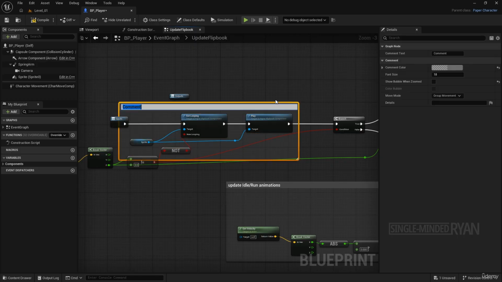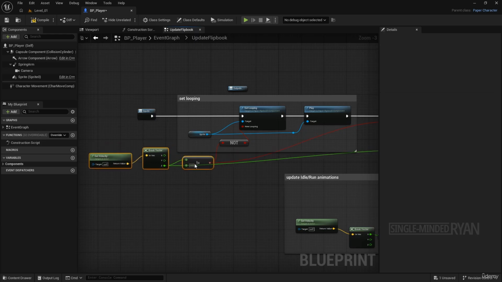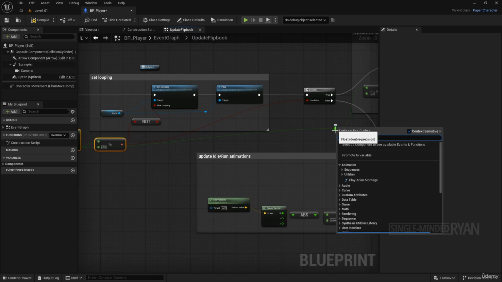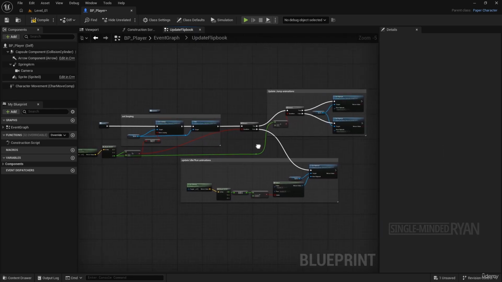Then let's select these nodes and comment out. I'm gonna say these are to set the looping. Then let's rearrange other nodes to make the graph look tidy and organized. Alright, this is the full graph for now. As you can see, it's already quite complicated, and we are only managing a few animations here. It's very hard to imagine how we can manage all of the animations in this way. This is why I mentioned before that this is probably not the best way to manage the animations.